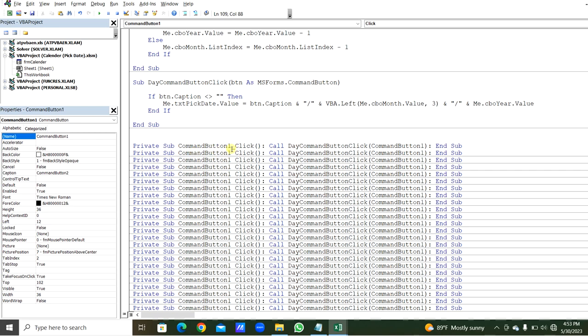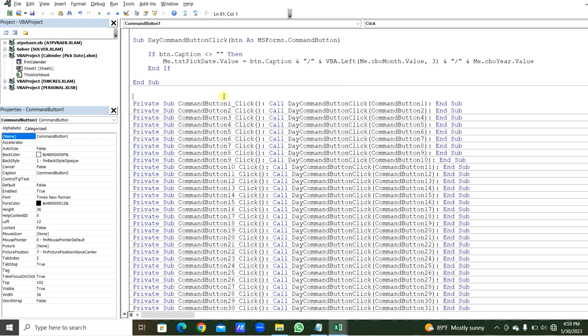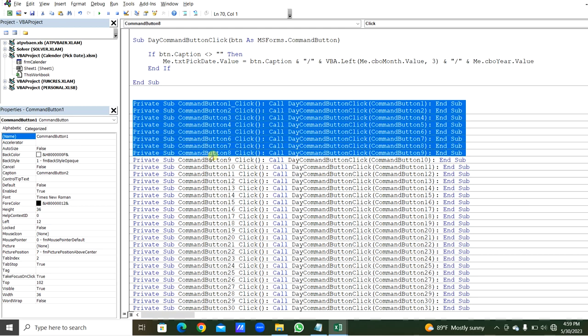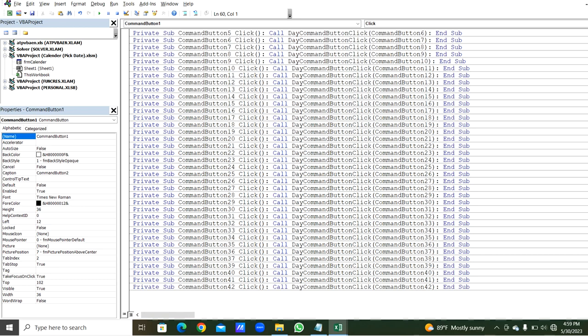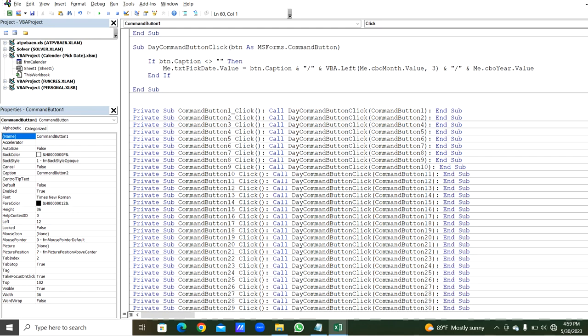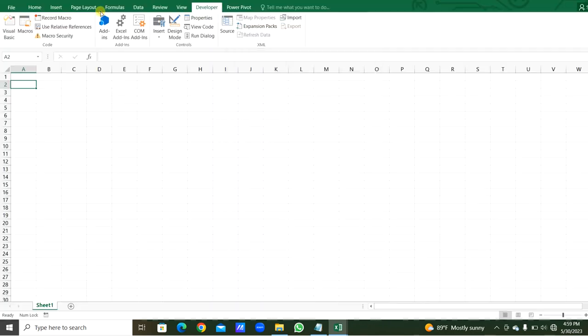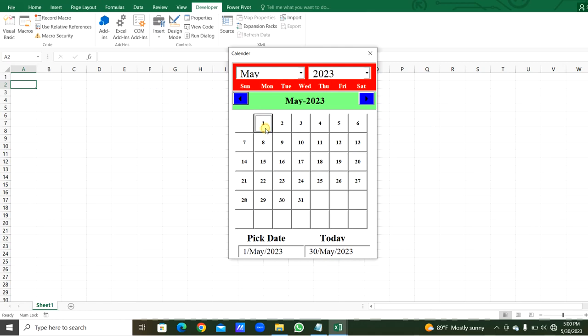Now we have to change these numbers here, 1 to 42. Also here, 1 to 42. Now I will quickly change these numbers. Okay, now we have prepared all the command button click events. When we click any of the command buttons, we will get the date into the text box, txtPickDate. You can see here from CommandButton1 to 42. Right? Now we will check this out. Run this. Okay, we'll click 1, right? All dates, we'll get it here.